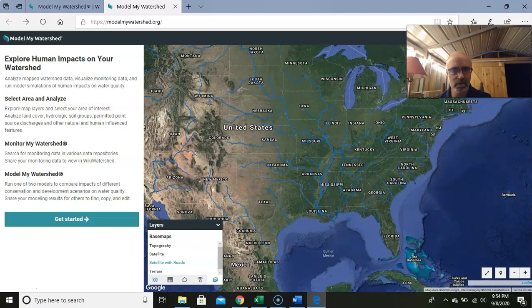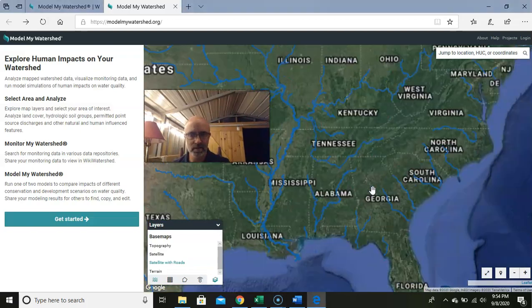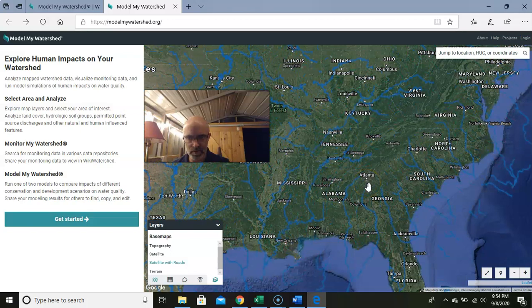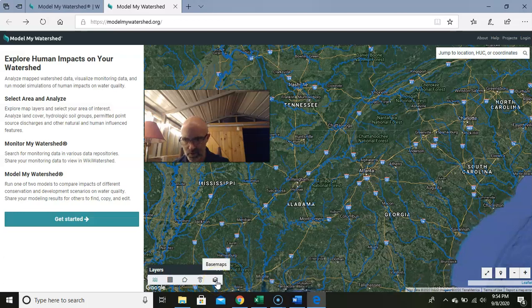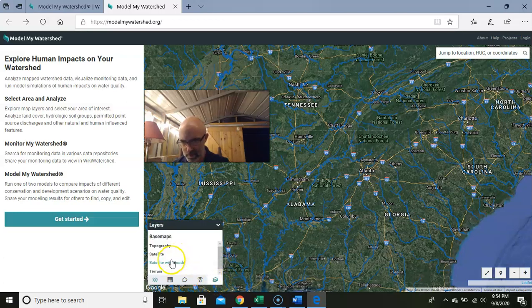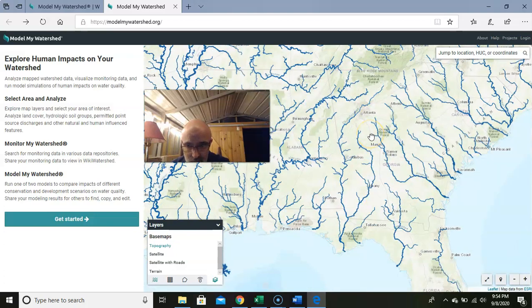You can do one of two things. You can zoom in. I recommend you zoom in here and see. To make this more simple, I'm going to take away the satellite images and just go with topography. And we can see here is Georgia. Here is Macon. There's Atlanta. This is the Chattahoochee River. This is the Etowah River.